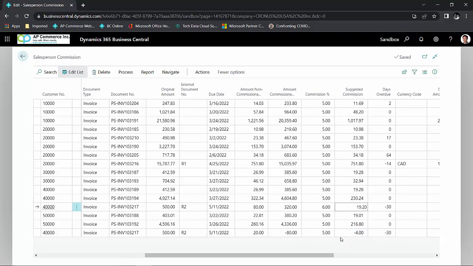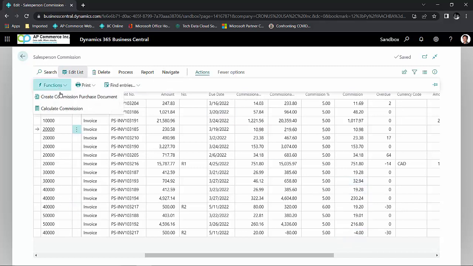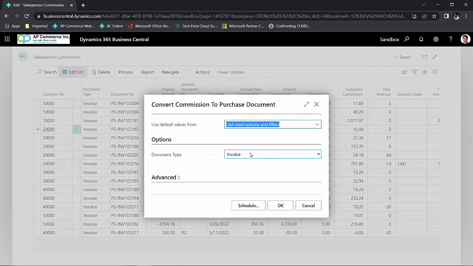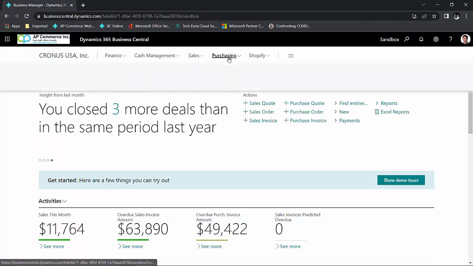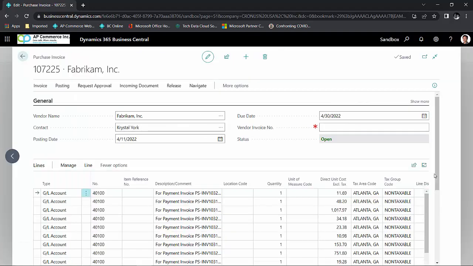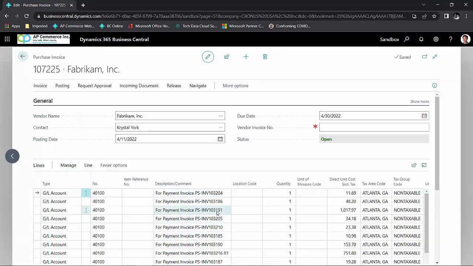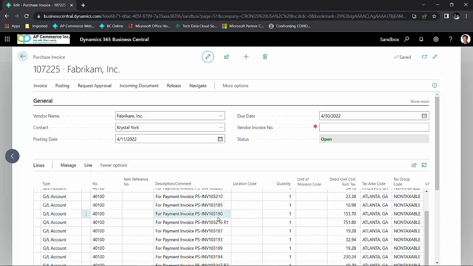Once you verify the suggested commission is indeed what we need to pay for the salespeople, I can click on Action, Function, and Create Commission Purchase Document. From here, I could choose to create a purchase order or purchase invoice. In this case, I'm going to create an invoice and click OK. If I now take a look at the purchase invoice, when I bring up this invoice, it will display the details of what I'm paying for my salesperson.